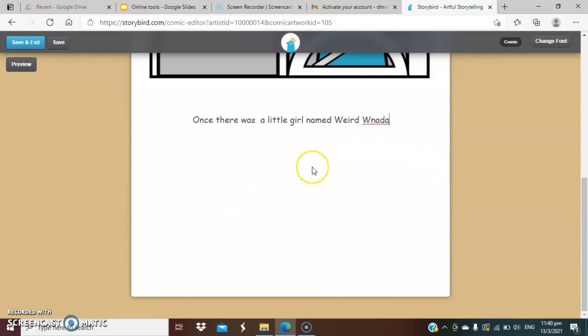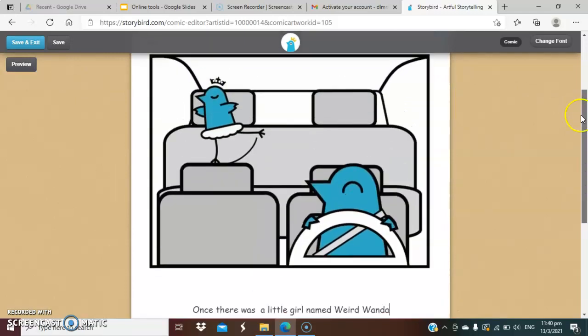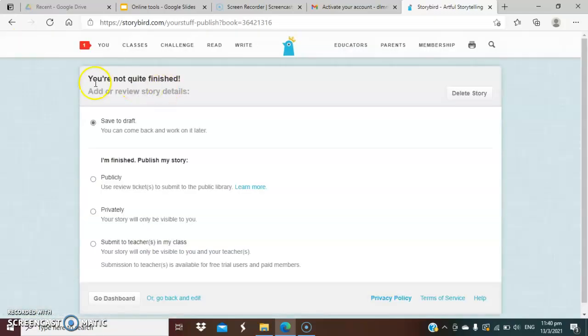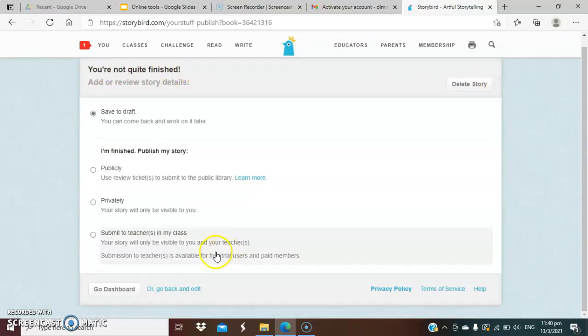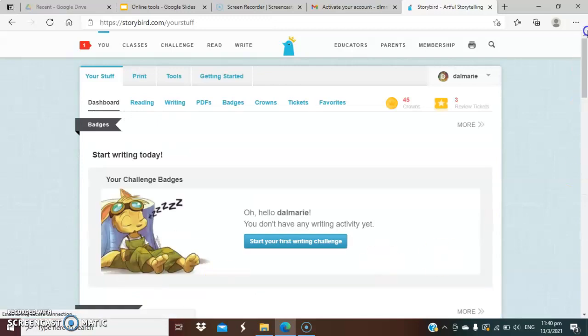Once the students have finished their story, they can go ahead and preview. They can edit their story. They can change the size of their story and they can get additional pages. Now I'm going to save and exit. It's going to prompt me that I'm not finished because the story is not complete. So I would go back and complete the story, or go back and edit, or I go straight to the dashboard. So I go straight to the dashboard.